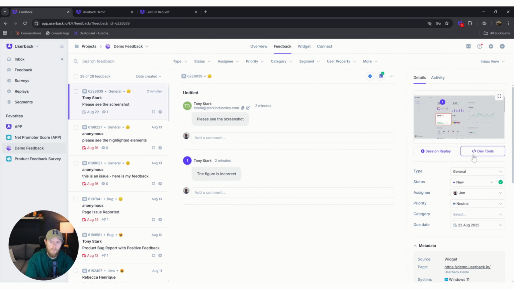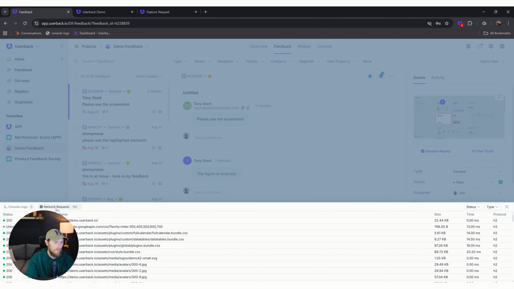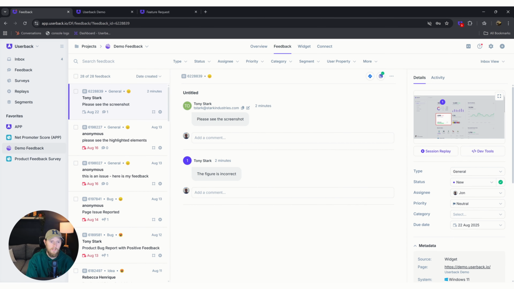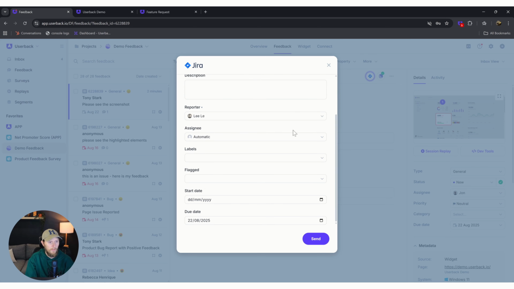Inside this feedback as well, you'll also have some developer tools that will lay out any console logs, so browser errors, console errors, and also the network requests that were happening at the time when the feedback was submitted. If you use third-party tools internally to manage tasks, you can connect Userback to other tools such as Jira or Linear, and you can have that feedback automatically sent over, or you can triage that feedback by clicking a button here and sending that feedback directly to the tool that you're using. Userback also includes a smart sync between some tools, and that will automatically sync the status between Userback and that tool, and also comments back and forth between the tool and Userback.